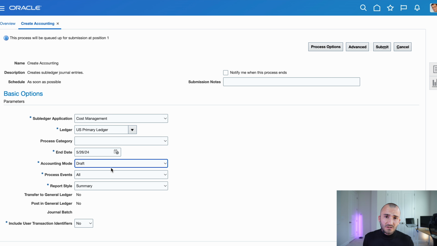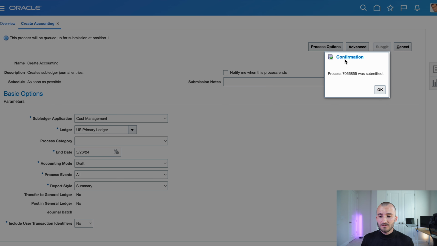In draft, we don't post anything to the ledger. Because what you usually want to do is first run it in draft and then check for any errors that might have occurred. And then whenever you're sure that everything will go through smoothly, so at the end of the month probably, you're going to run this once in final mode. This is how you should do it, and this is why I'm going to select draft here and submit this process right away. So now the process was submitted, it will take some seconds.